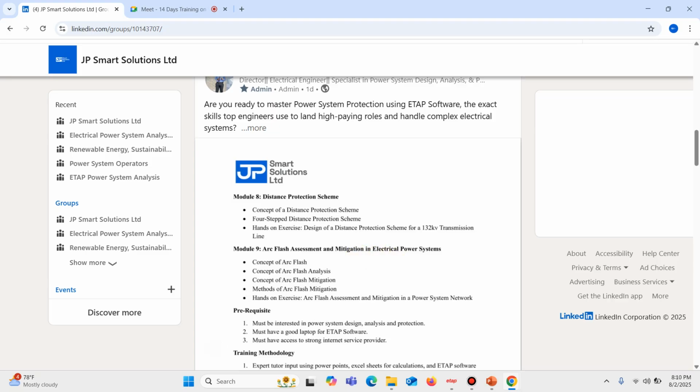Lastly, we talk about arc flash assessment and mitigation in electrical power systems. So we are going to be talking about the concept of an arc flash, concept of arc flash analysis, concept of arc flash mitigation, methods of arc flash mitigation. We are going to be talking about the standards which we use in arc flash, such as the IEEE 1584, such as the NFPA 70E, such as the OSHA standards. So we are going to be explaining all these standards and how to apply them for your arc flash assessment.